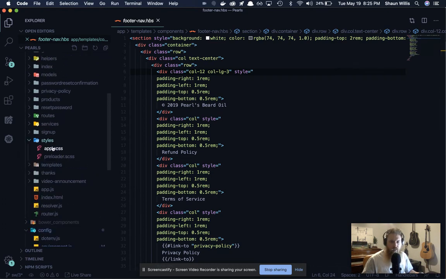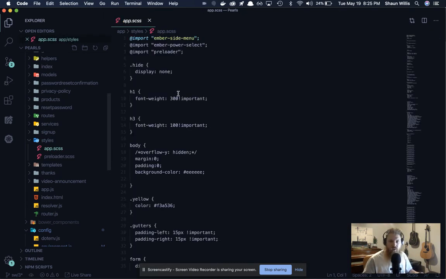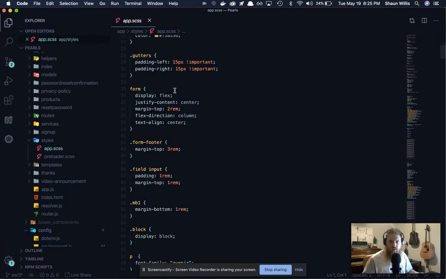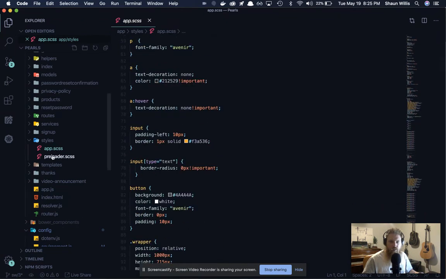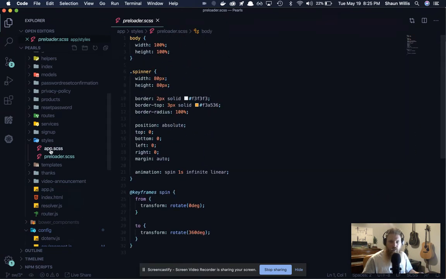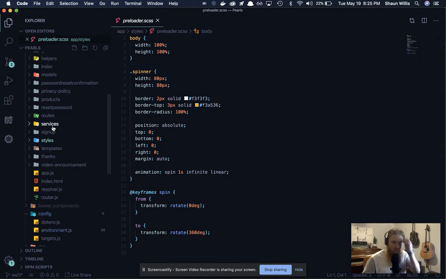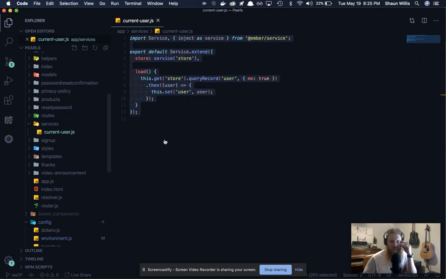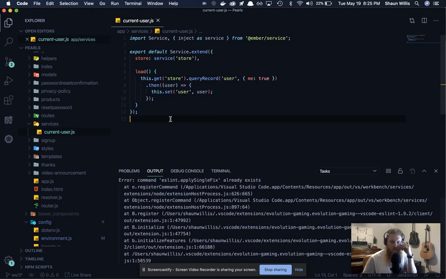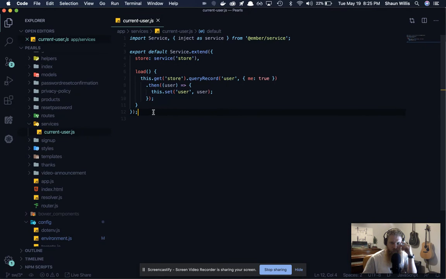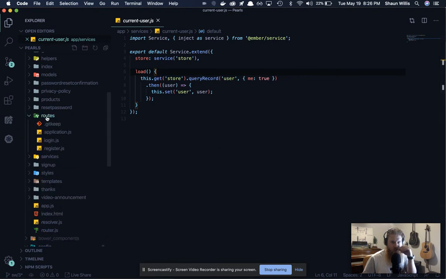Another thing that I like about Ember is it has a separation of concerns. So you have your CSS, your Sass, whatever, separated in here, so you can make all your styles. Another thing to keep in mind is you have services. So for current user, throughout the course, you want to know who is logged in and if they are logged in. This is going to provide that. We'll walk through that in more depth later.